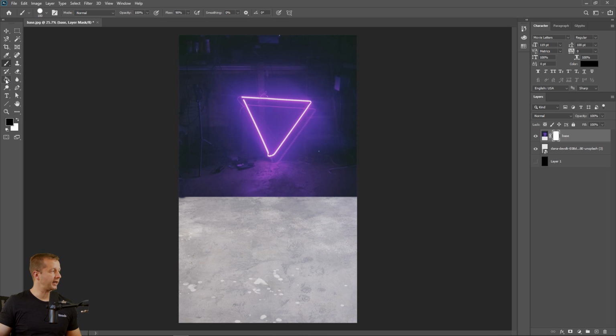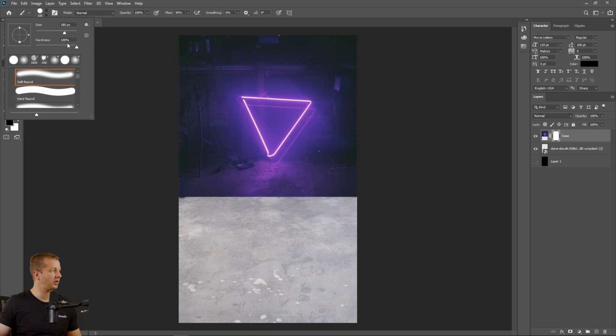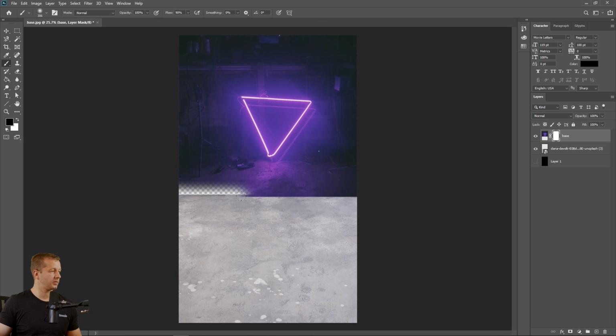So we're going to go back to black and we want to feather. So we want to choose our paintbrush with a hardness of 0, a feathered soft round brush. And let's come up to like 300 pixels. And then just get rid of that portion right there. All right, very, very simple.